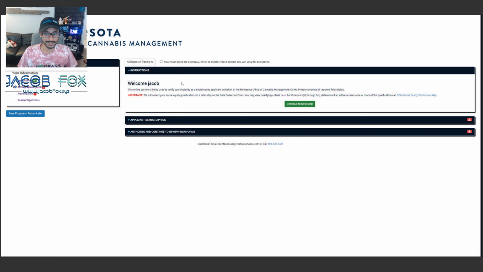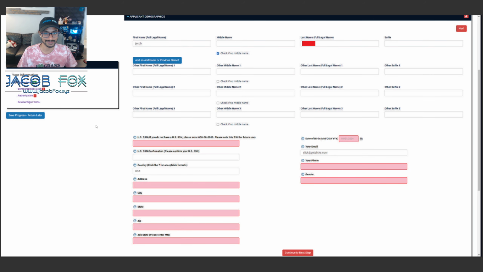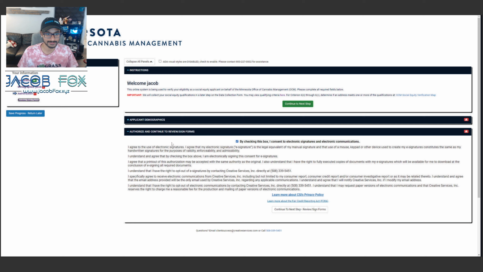Okay, back to the matter at hand. Instructions, pretty self-explanatory. Pause and read it if you want. Here's the demographics, just a bunch of your information. It'll be highlighted red if you don't have a required section filled out. Pretty basic. This is the authorization. Read that if you want. Read the privacy policies if you want.